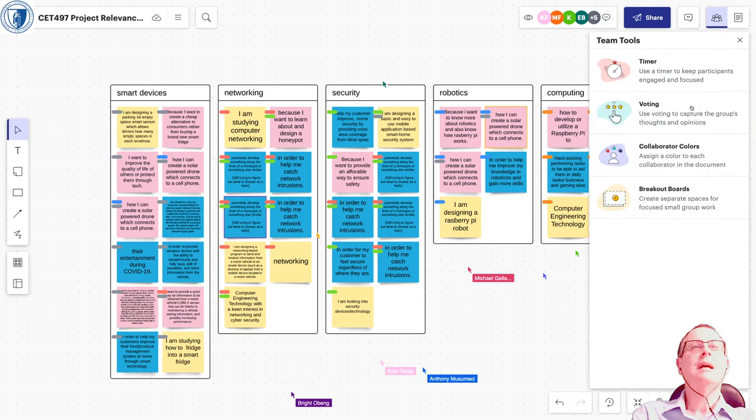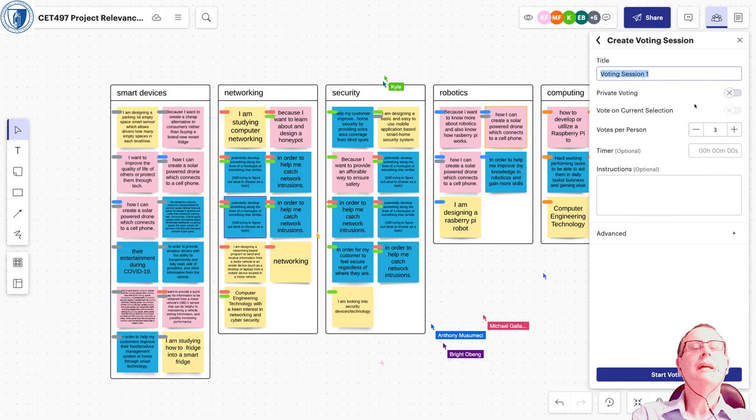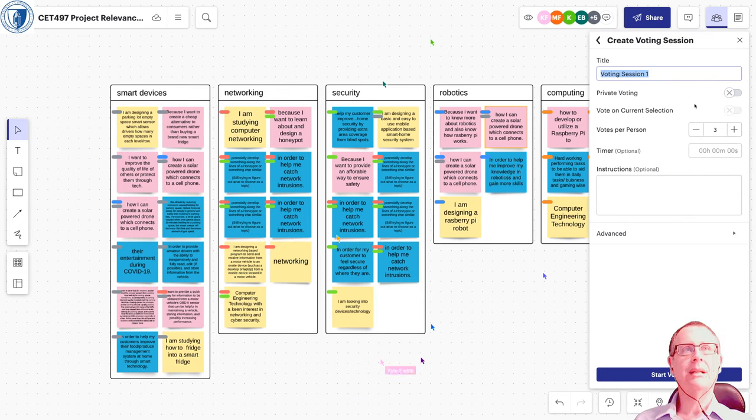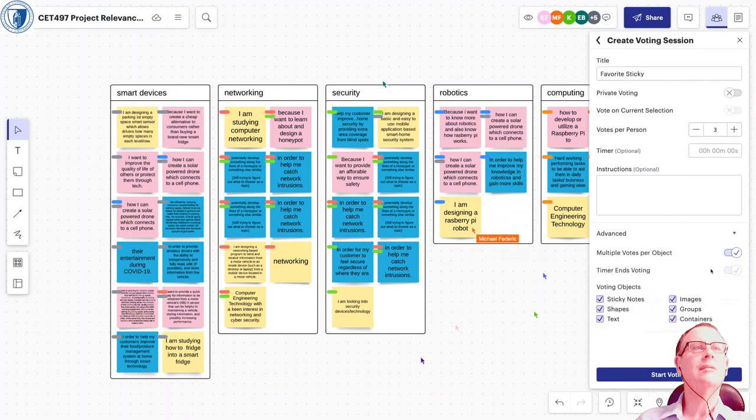Okay, so what I think we can do now is I'm going to get you to vote on your favorite sticky. Let me just check that there are no images. I don't want to go with containers, so let's just go with sticky notes. You will be able to give all three of your votes to a single object. That's okay.